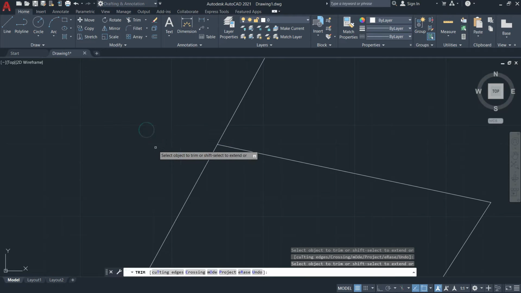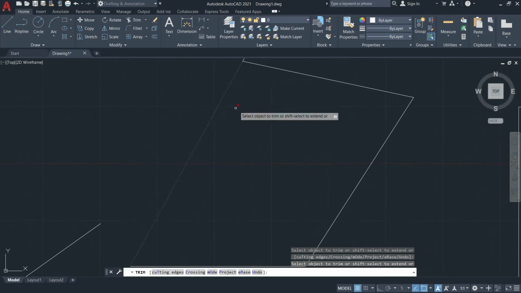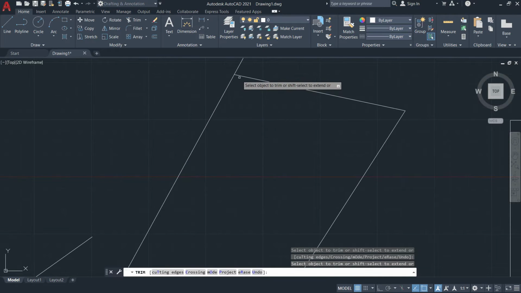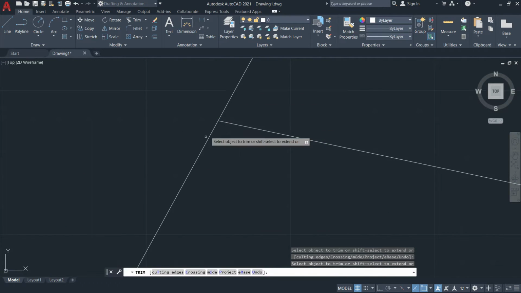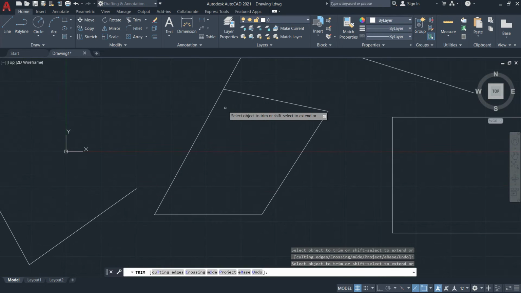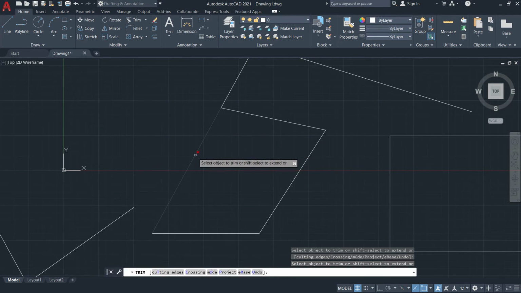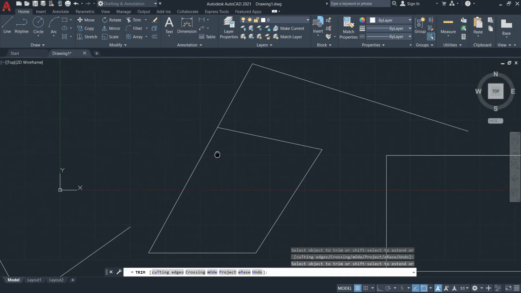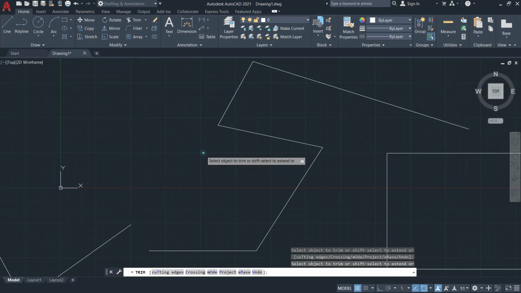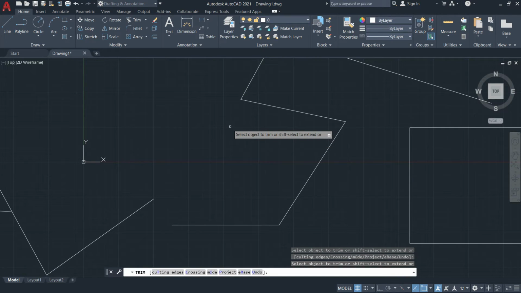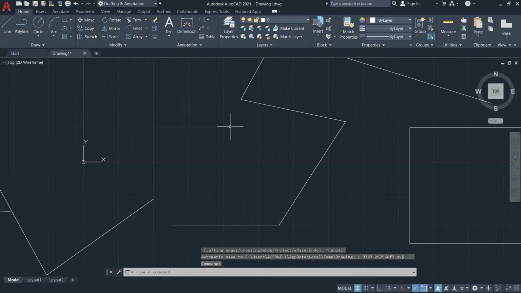Or simply notice this line, it is connected to this slanting line, and it is a closed boundary by this horizontal line below. If I select this one, it will be trimmed to that line only. If I select this one, it will be removed or trimmed down. So I'll just use the undo key.